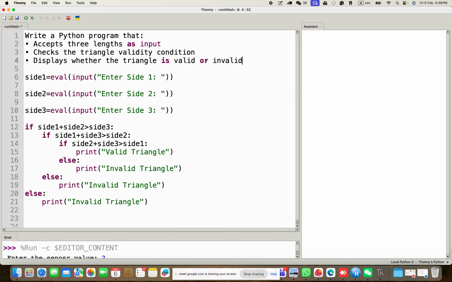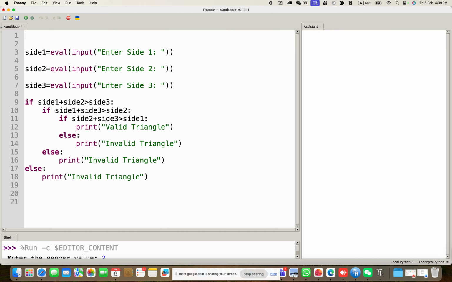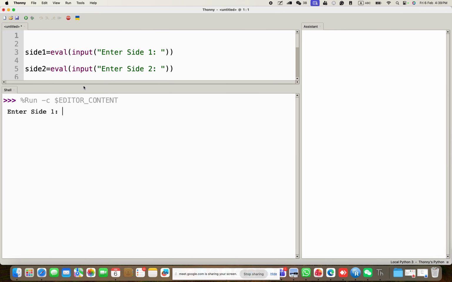So this is it. And with this question, we'll live happily ever after. Let's run this and check it one time. Give me an invalid triangle. For example, 4, 3, and the third one 8. Invalid triangle. Give me a valid one now.